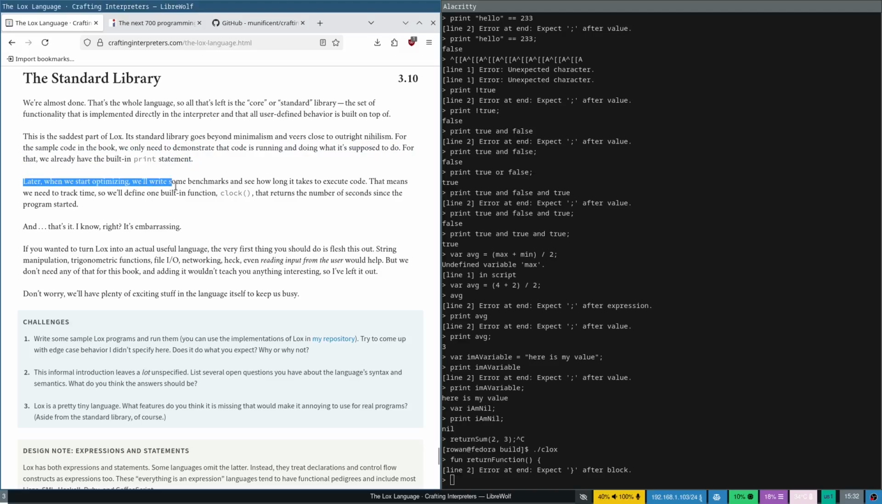Later, we start optimizing. We'll write some benchmarks and see how long it takes to execute code. That means we need to track time. We'll define one built-in function, clock, that returns the number of seconds since the program started, and that's it. I know, right? It's embarrassing. So it'll be like clock.